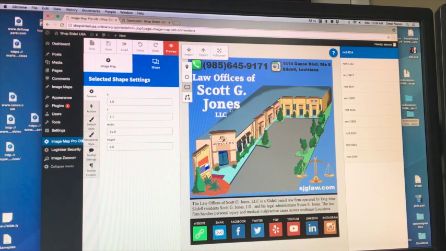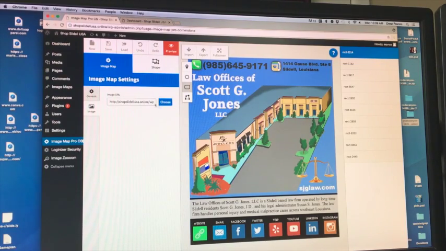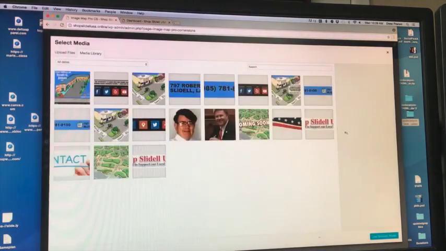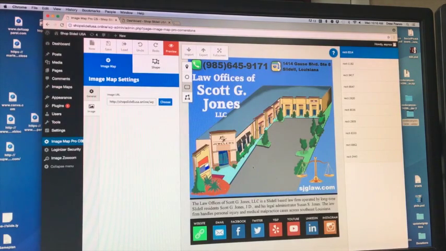By default, I created the template using the Scott Jones image, but say you had a different image here for a different business. You're going to click on this image map right here, click on image, and then click choose, and then you can just drag and drop a new image into this area right here. After it uploads, click on it, and then click use selected media, and then that image will appear in the background.